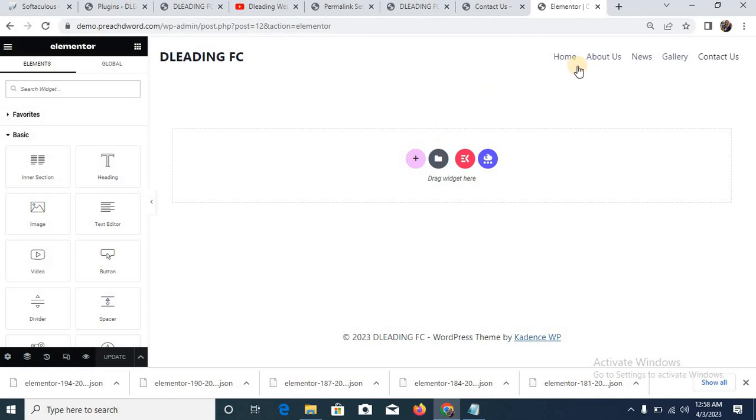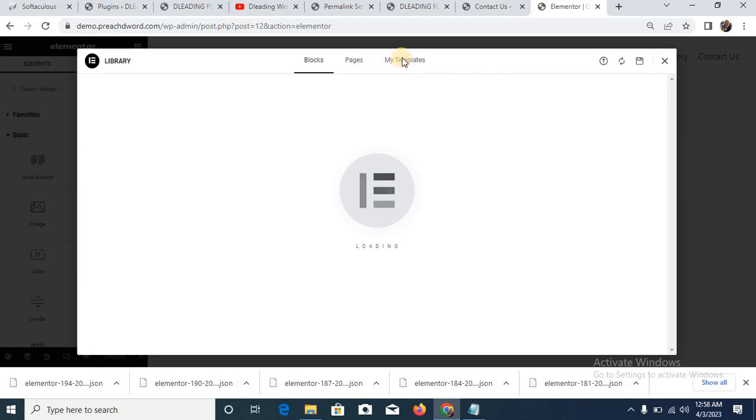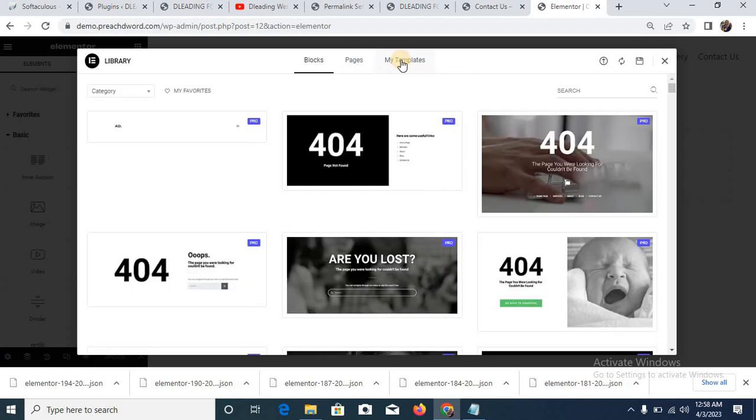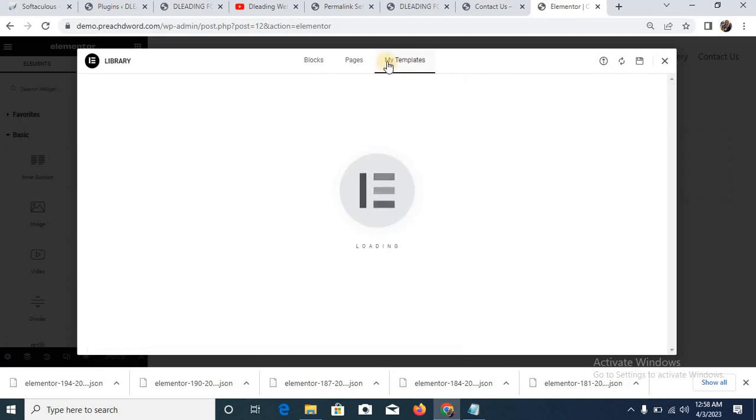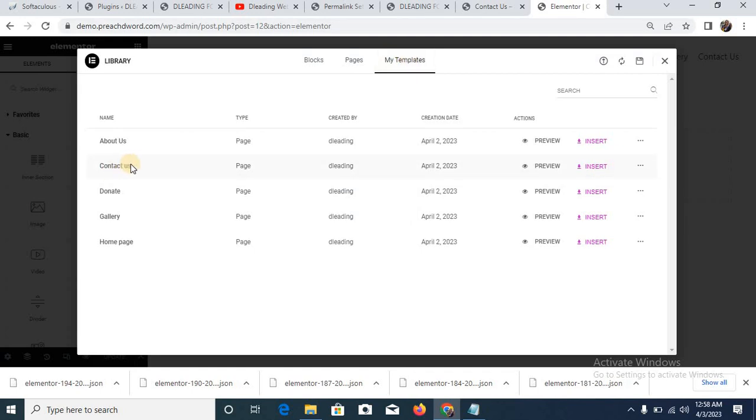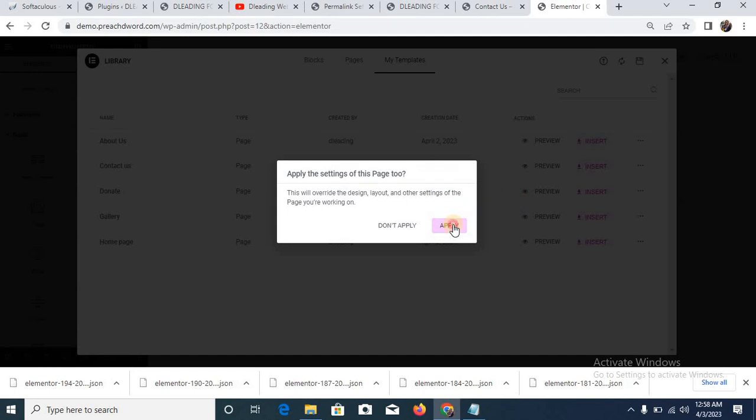So guys, now we are in the contact us page. All we need to do now is come to this place. Can you see this? Click on this add template, and let's come to my template. Click on my template. When you come to my template, you see this is contact us. Just insert and click on apply.